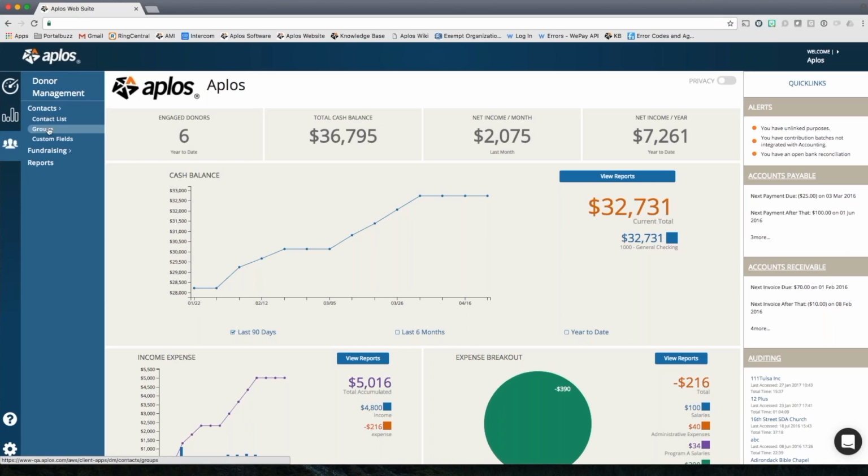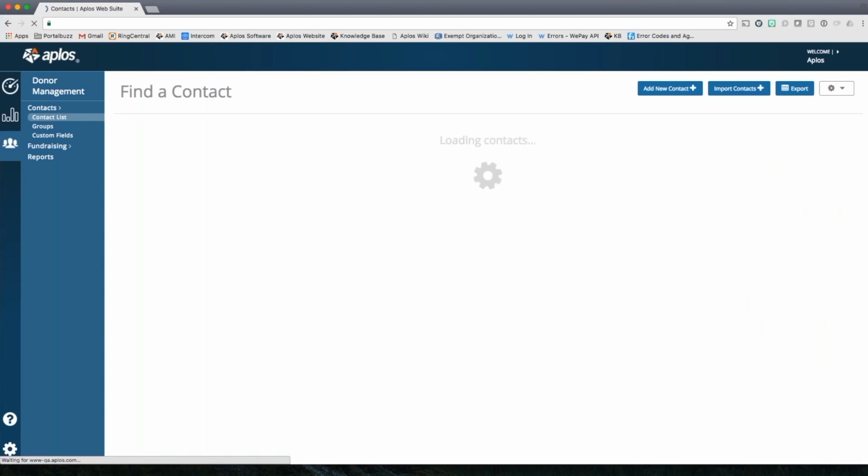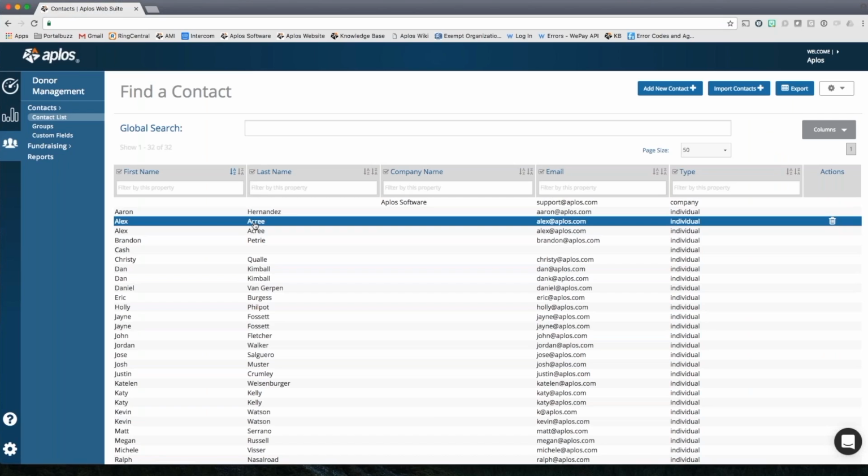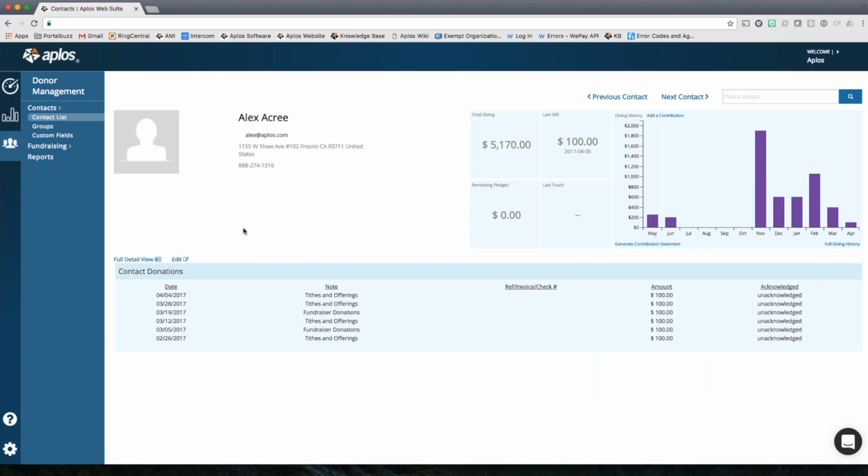So if you click on that, you'll see the ability to go to your contact list, go to your contact groups, or custom fields. So you'll be able to add groups here, add contacts to groups, and add custom fields here. If you go to your contact list, you'll see a list of those contacts. I'm going to show you how the contact itself has changed just a bit. So if I click on Alex, you're going to see that this looks a little bit different.